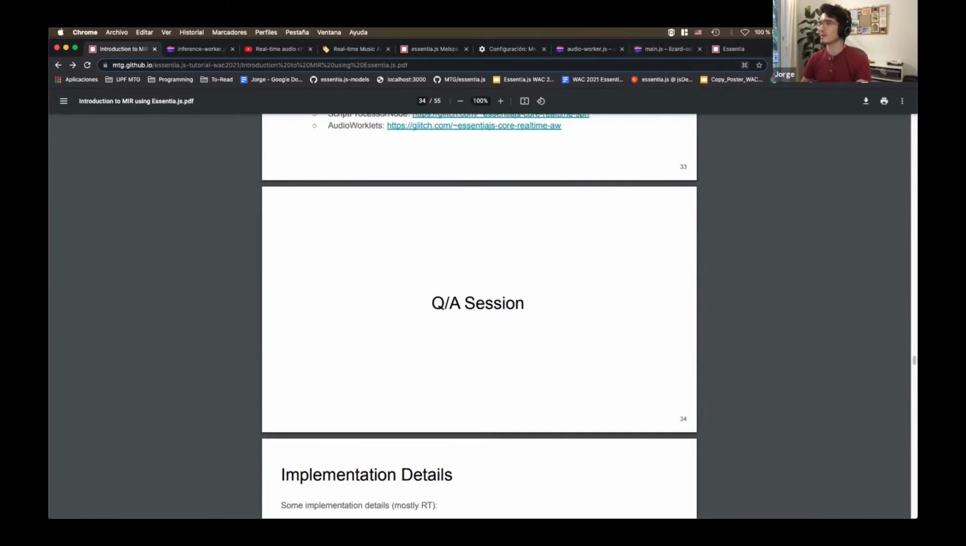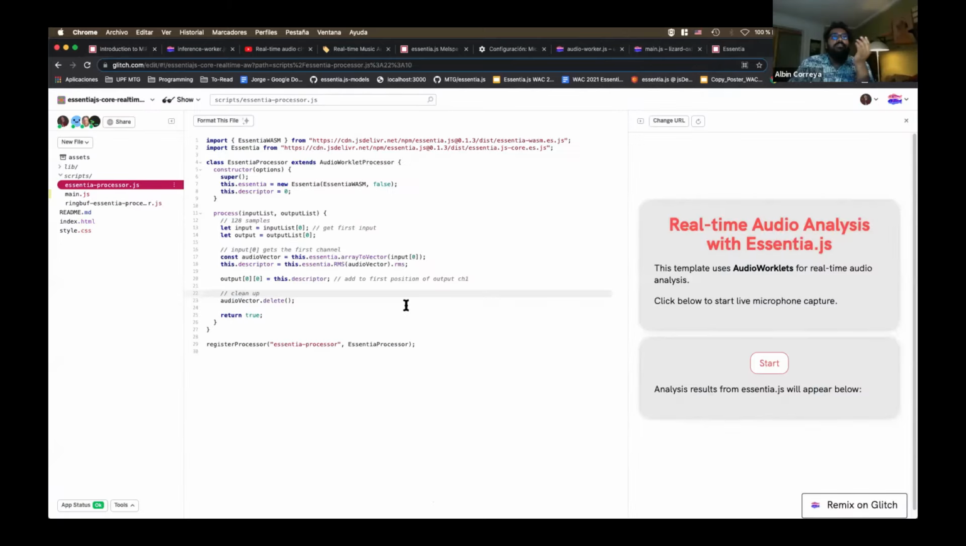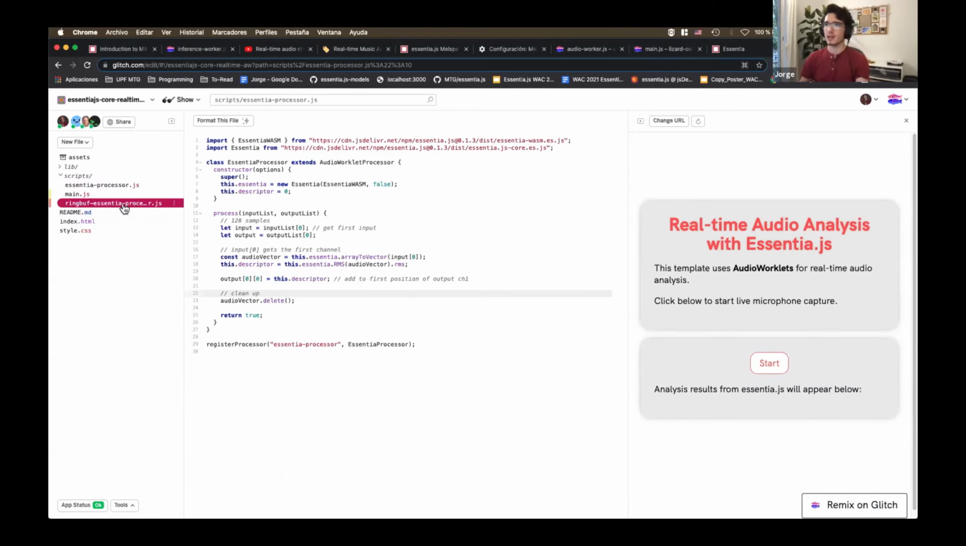the ring buffer example. Yeah, just to add a comment, it's just if you want more than 128 samples for doing your processing, you can have your own data structure, usually a circular buffer, to accumulate and do the processing inside the class. Exactly. So in this case, if instead of using Essentia processor, we were using this other JS file in the scripts folder, ring buff Essentia processor.